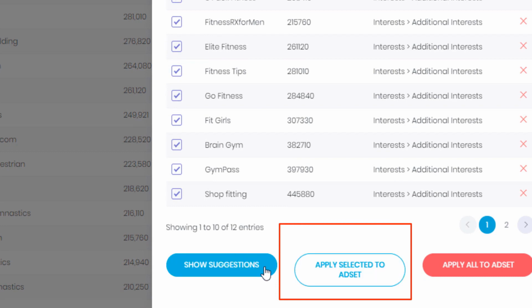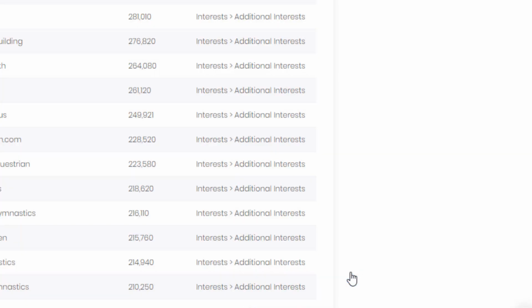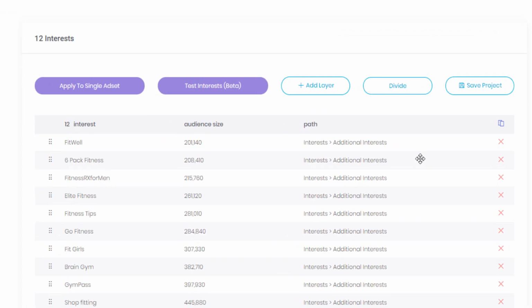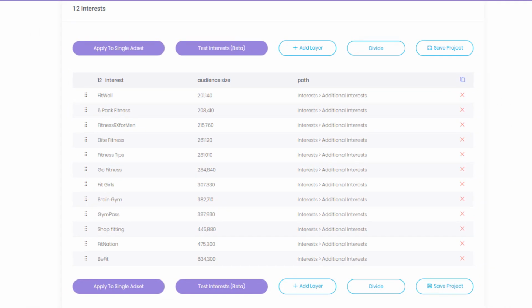It will show additional interests based on this list of interests. So it's a really powerful and diverse tool. You click on select, apply to selected ad set, and this is where the magic will happen. The magic happens here because you have so many things that you can do from here.